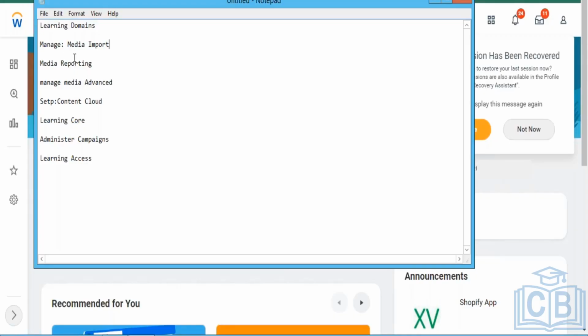This domain will give you the option to create that particular report and track the media files that are available in Workday. Media reporting is a kind of domain that will give you permissions to track the media files. And manage media advanced is a domain which will give you advanced permissions to access advanced media features like scoring on video interactions.